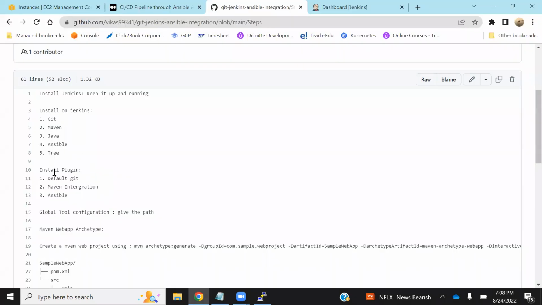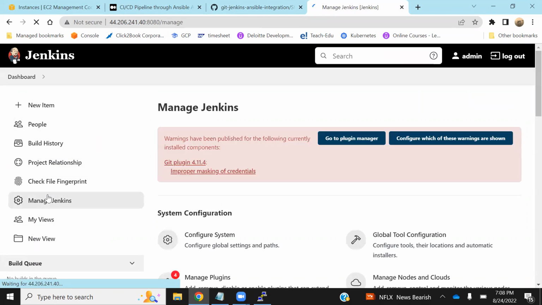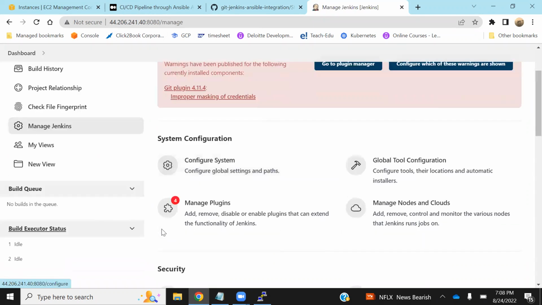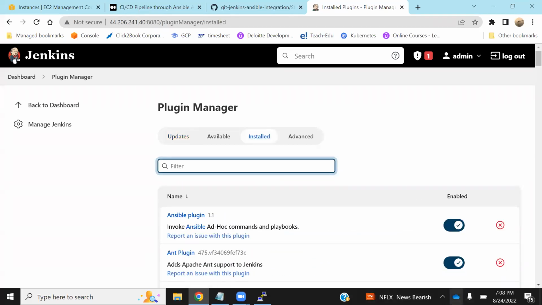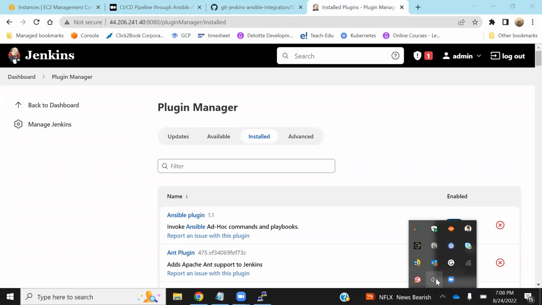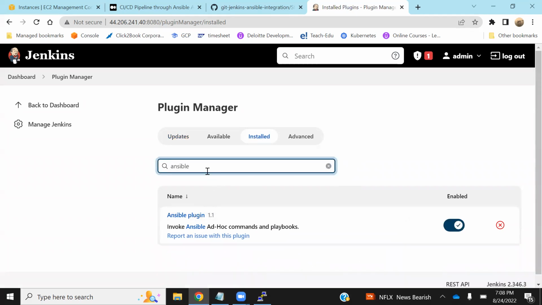Done. Now it says install the Git plugin, Maven integration plugin, and Ansible plugin. So I will go back to my Jenkins. I'll go to Manage Jenkins. Here I will go to Manage Plugins, and I will go to my Installed section. I will see whether Ansible is installed or not. So Ansible is installed.